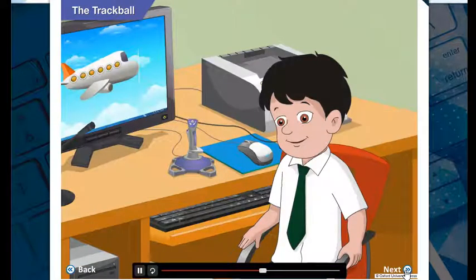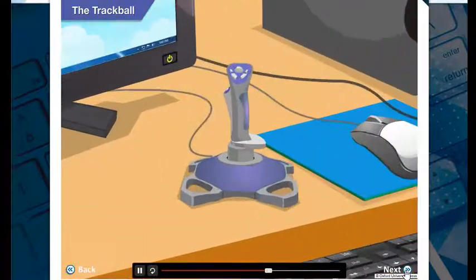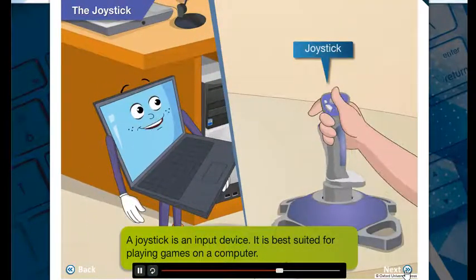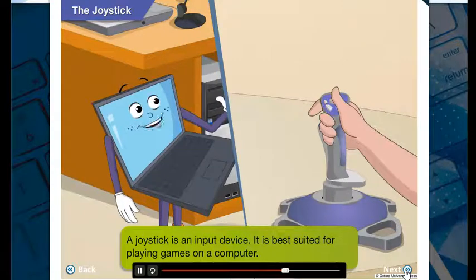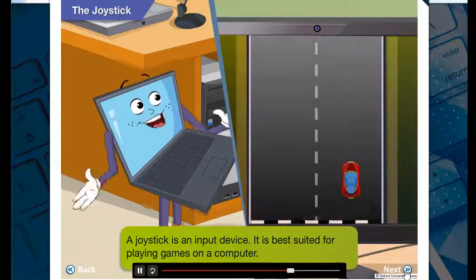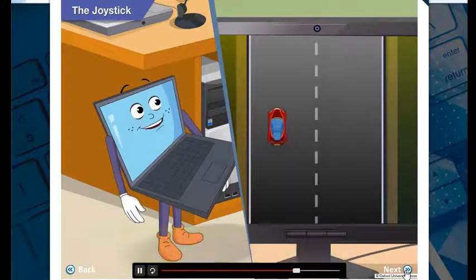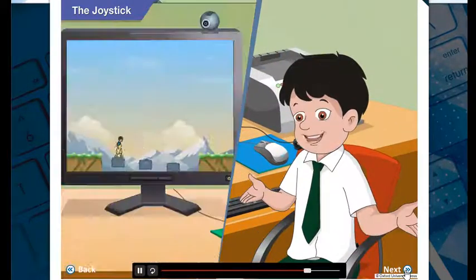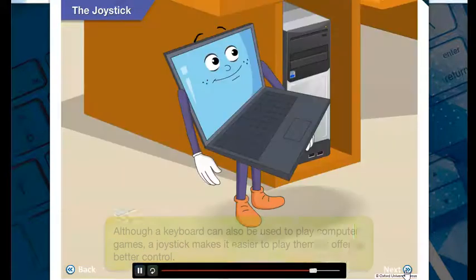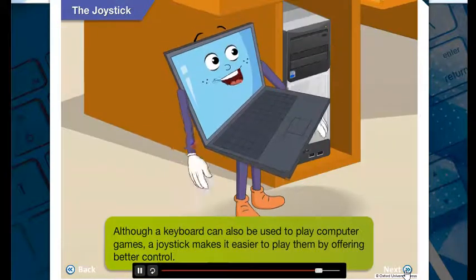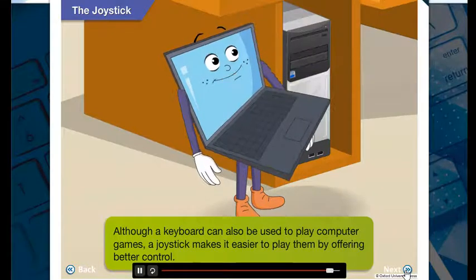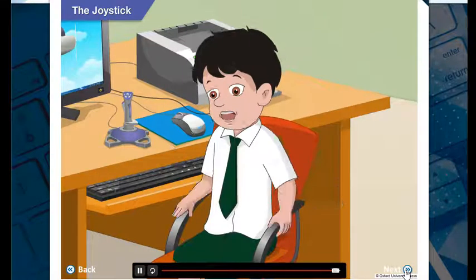Got that, Toggle. Look, what is this here? That's a joystick. A joystick is also an input device. You know, this device is best suited for playing games on a computer. But Toggle, I can play the games even using a keyboard. Sure you can, Goggle, but a joystick makes it easier to play the games by giving you better control. Oh, I see.